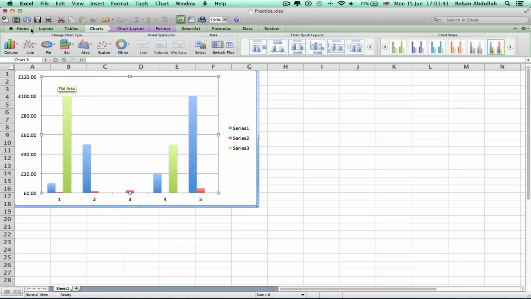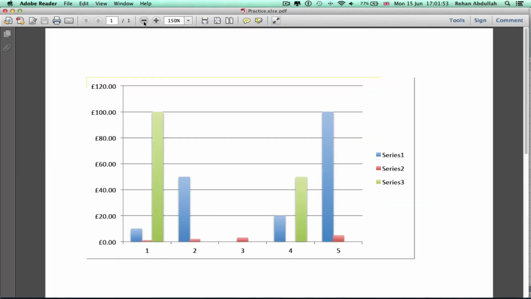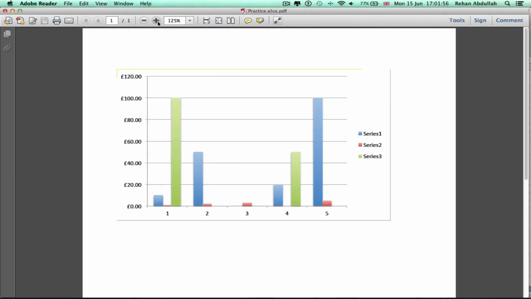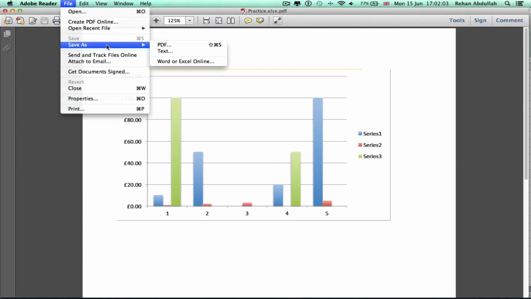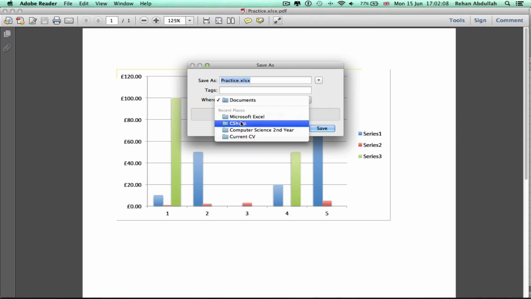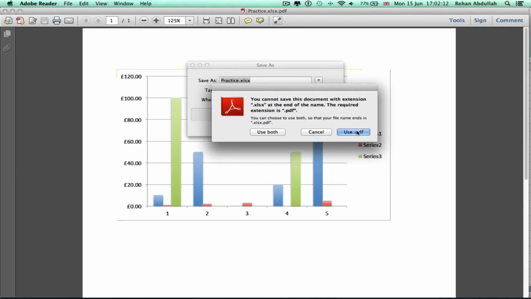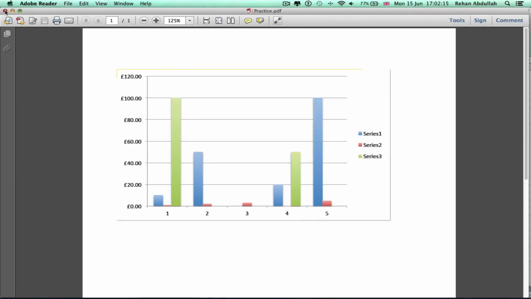If I wanted to, I could probably finalize this by going on layout, landscape, preview, and there you go. I could decrease the size of that. And here is a PDF file of this. I could probably do save as and save this as a PDF. Save this in Microsoft Excel. So if I save that, okay, you just use PDF. Get out of that.